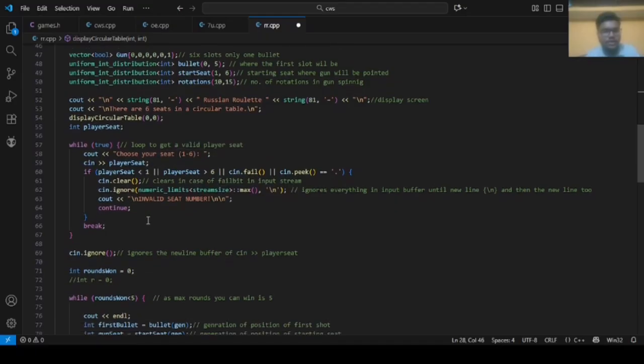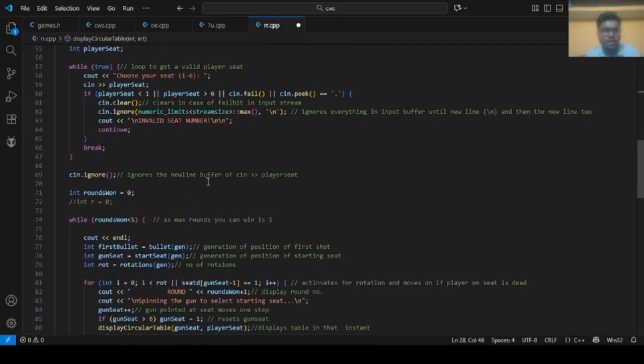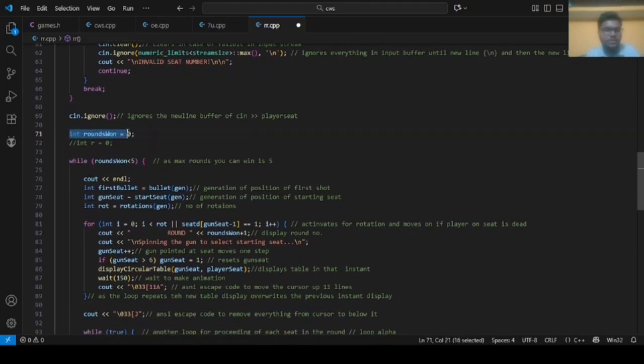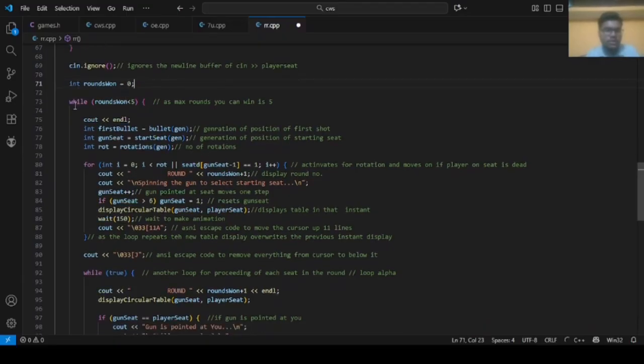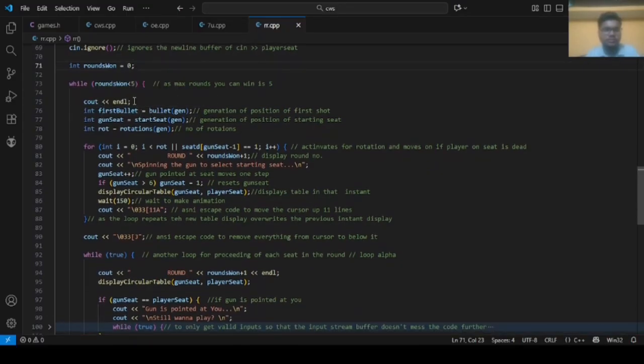But if you choose 1 to 6, you'll go out of this loop and then there will be cin.ignore. What it does is it ignores the newline buffer of cin player seat. This is important because we need the buffer empty. Then there will be integer rounds1 equal to 0. So there is a loop: while rounds1 is less than 5, because the maximum rounds a player can win is 5. After that you have already won the game. So this will cout an endl. This is just for the beauty of the code, nothing else.